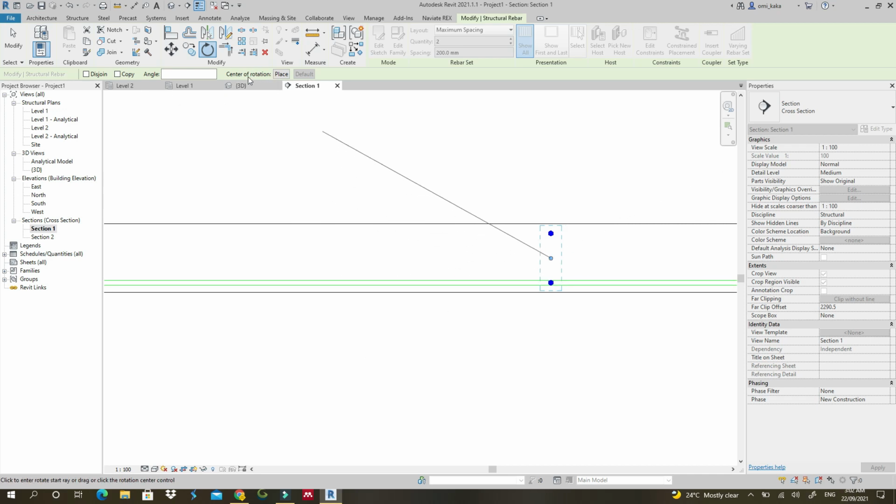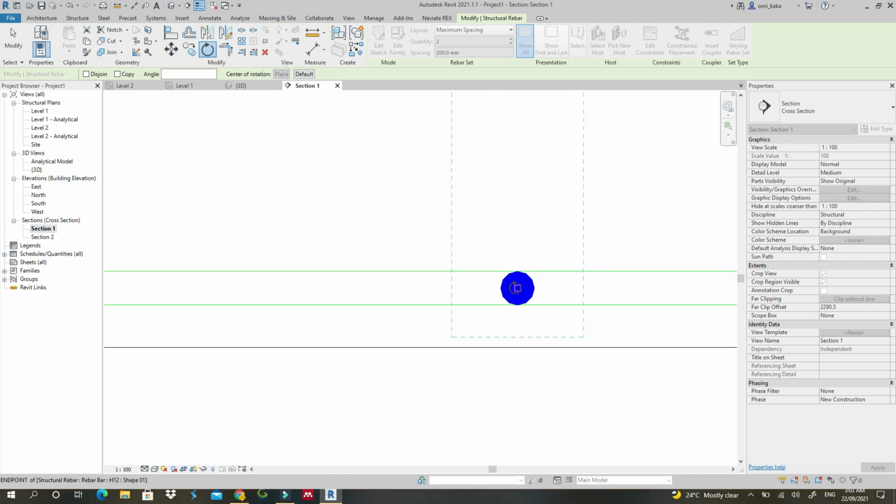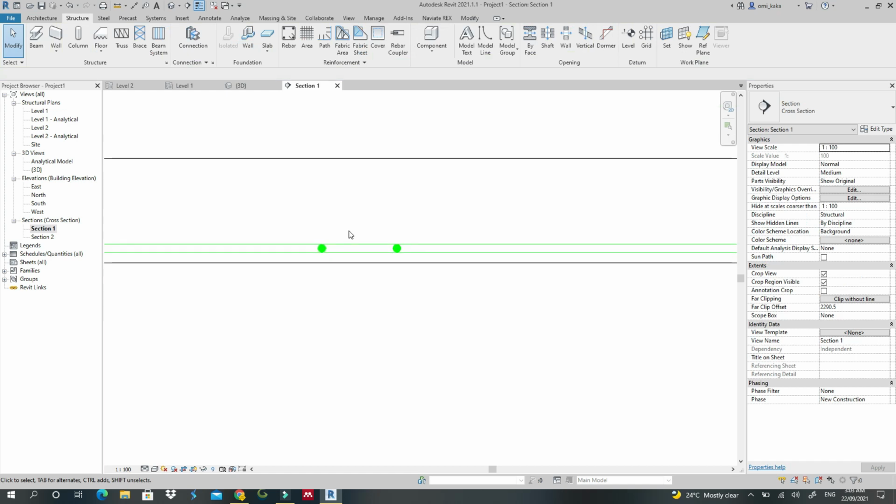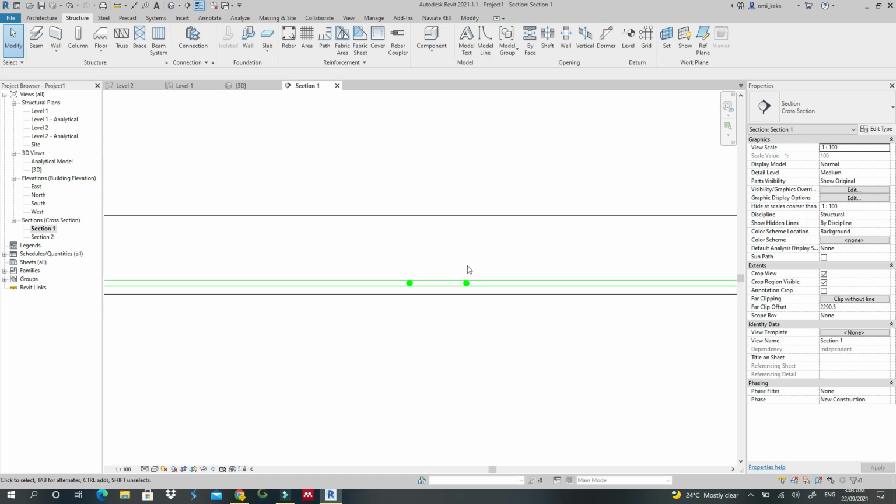I'll just select the center of rotation, and then I want this to be the center of rotation. Okay, now I can rotate this to where I want it to be. Now as you can see, I've rotated it, so it was going to arrange the bars 1, 2, 3. Now it will arrange the way I want.